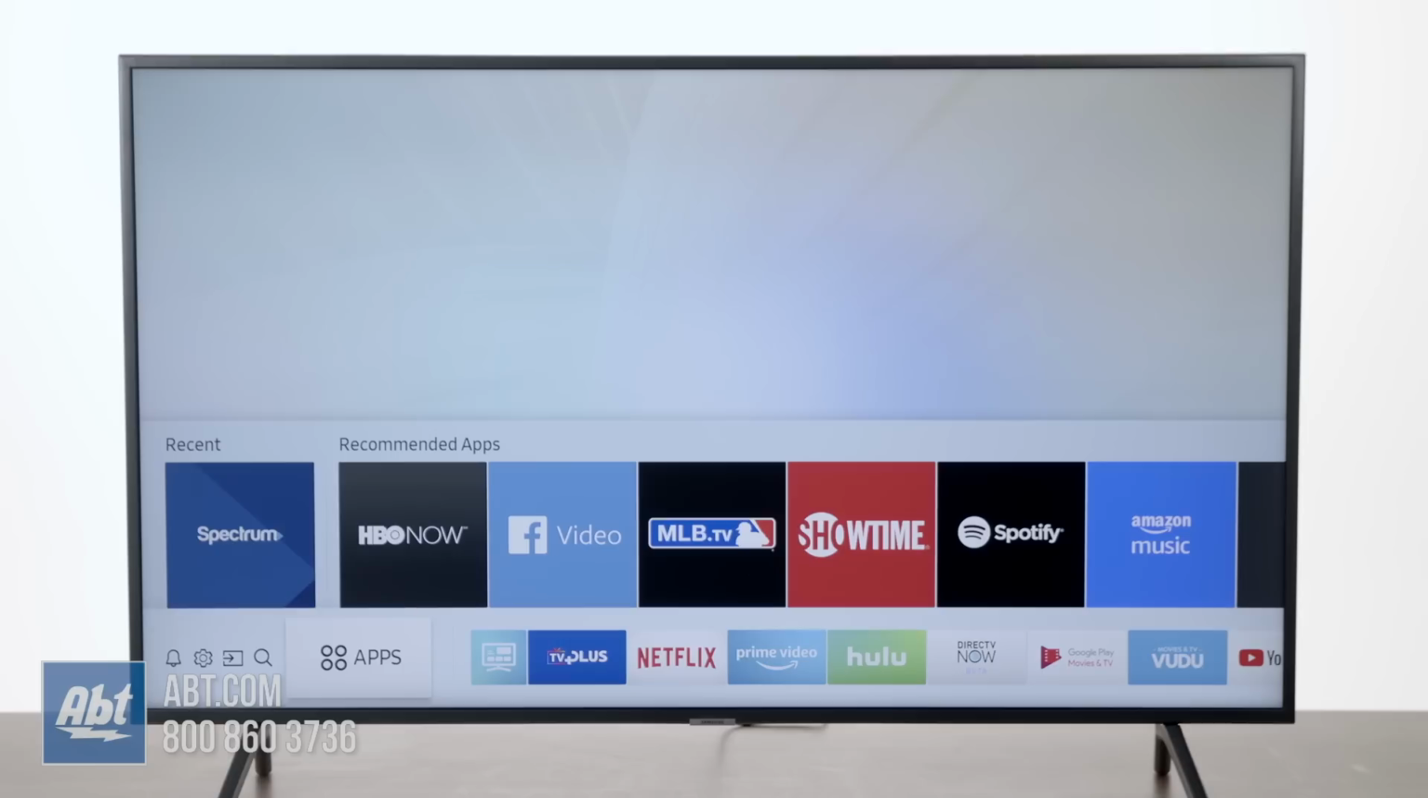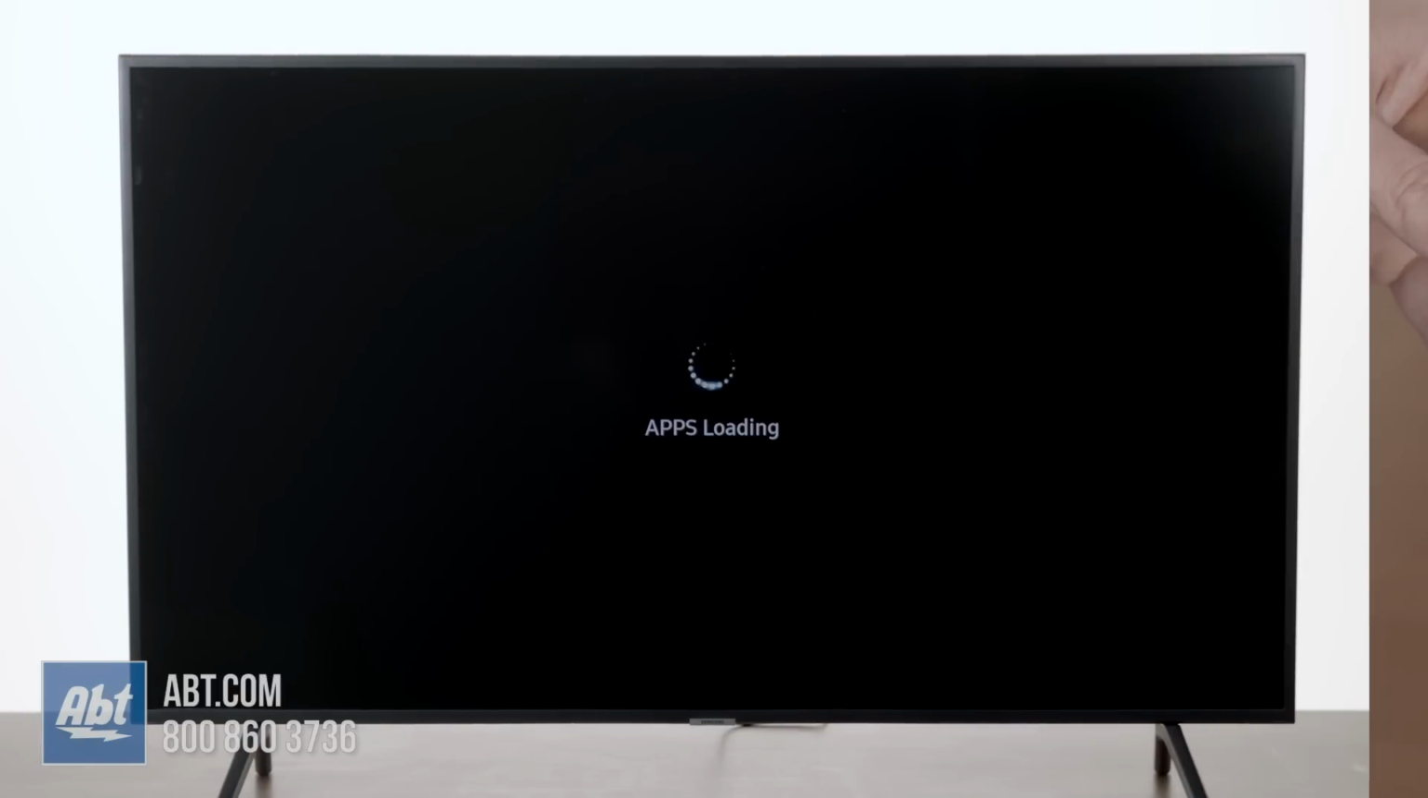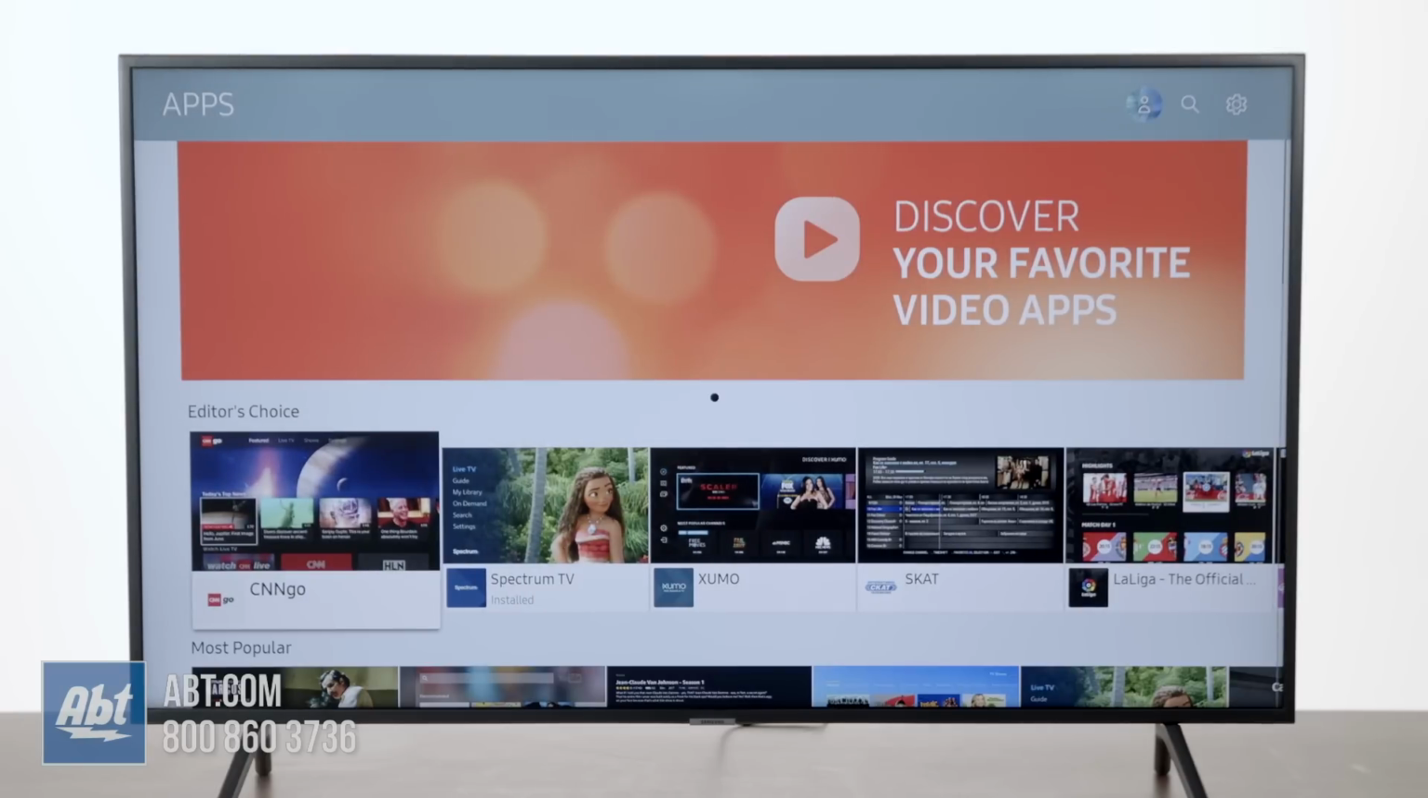So once you hit the home button, you're going to scroll to the left. So you're going to use your left directional button until you get to this tab that says apps. And from there, you're going to hit the center button on your directional pad. And it's going to bring up a screen that looks like this as long as you're signed into your Samsung account.